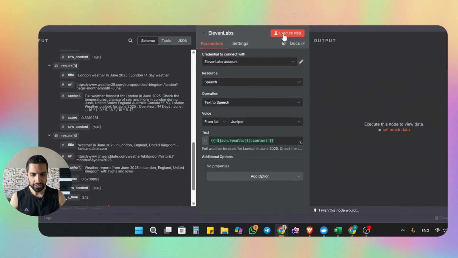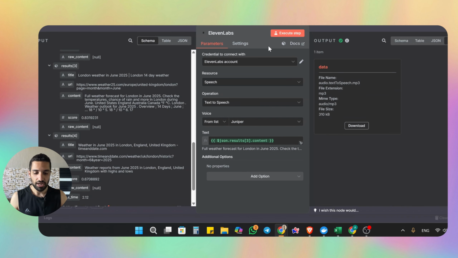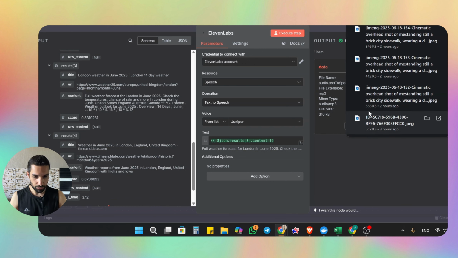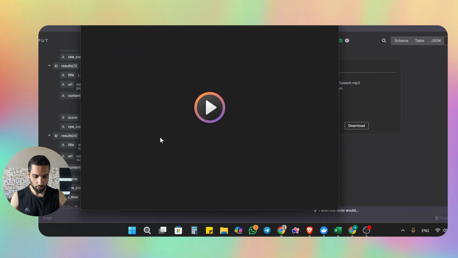If I click execute step, we should be able to send data to ElevenLabs without doing it manually with HTTP requests that get errors every time, where you need to go back and forth trying to solve the error. So we got the data back. It was pretty quick. We got an MP3 file. I need to download it to my computer and open it from here.